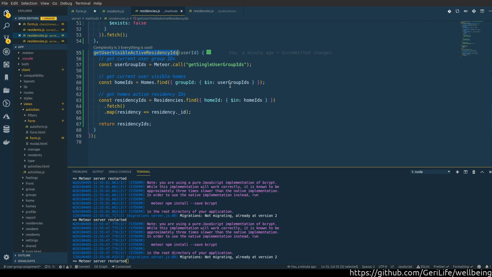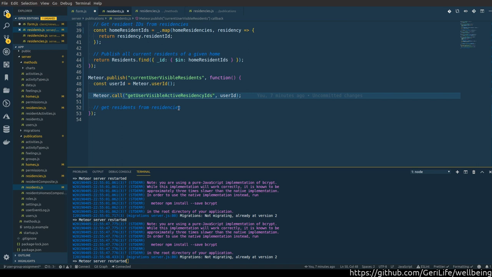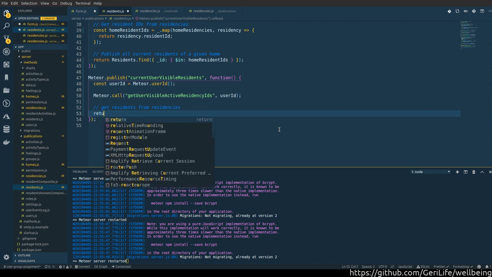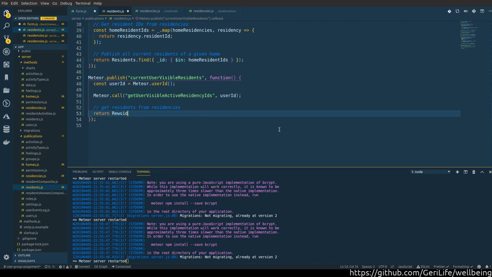All right, so what was I doing this for? So I got the visible active residency IDs, and I think it was over here in Residence. Boom. Your residents run residencies. Return. So I'm in a publication. Residents. Find.